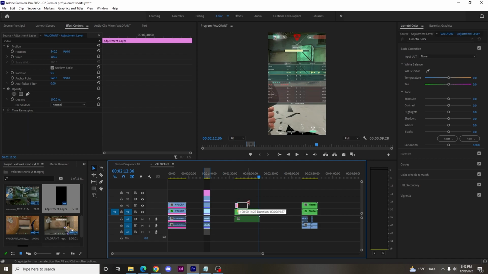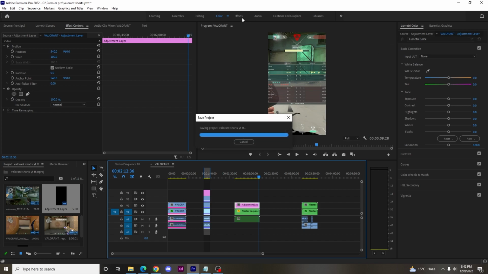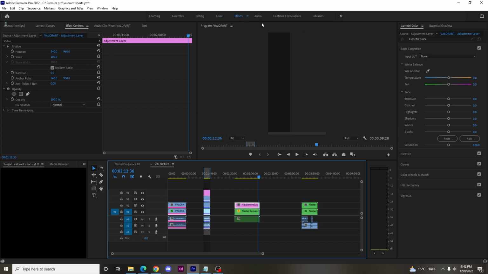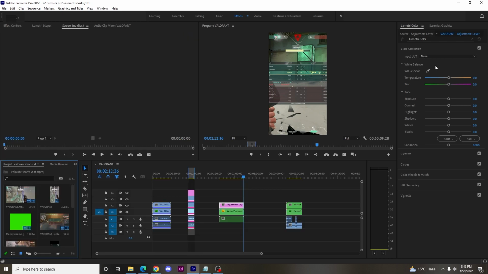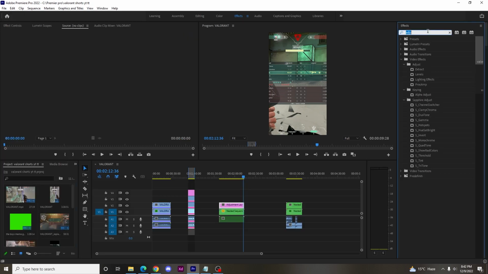We will apply an adjustment layer, and then we will apply a Magic Bullet filter as shown in the video. And this filter comes from the Red Giant Magic Bullet plugin. The link of the plugin is in the description.